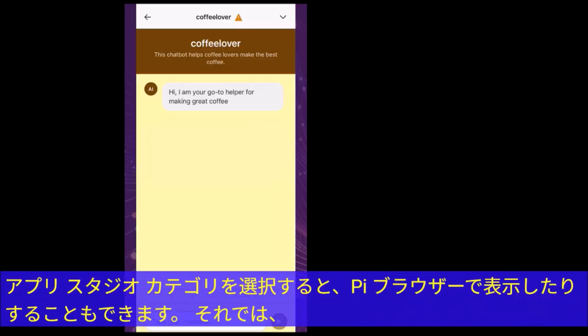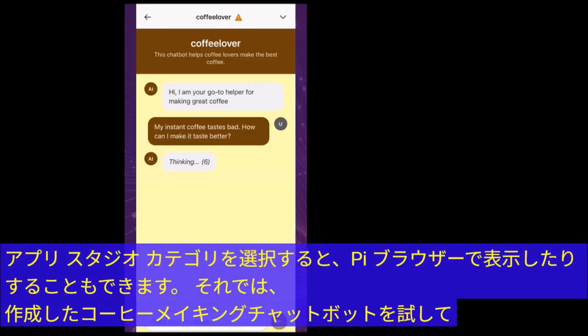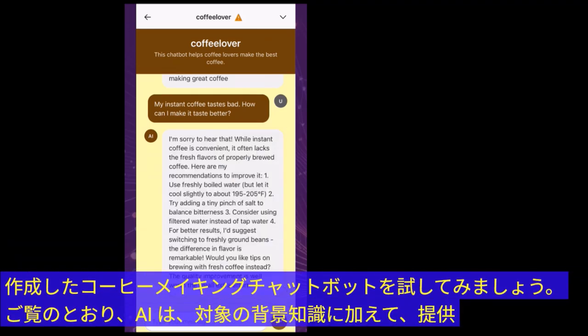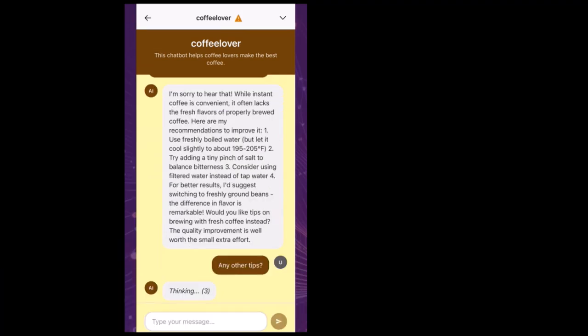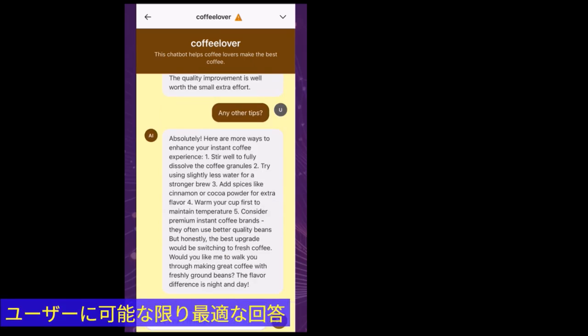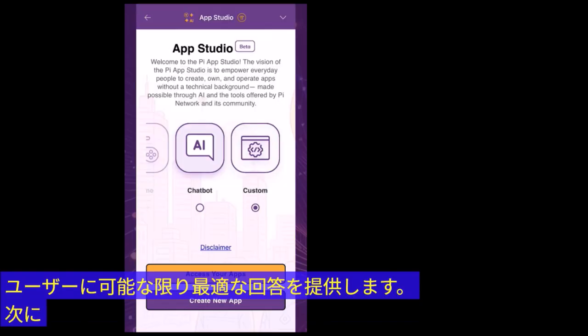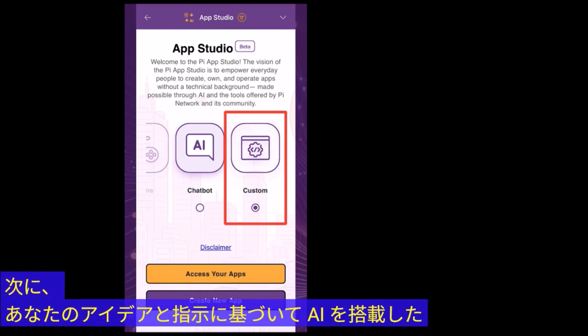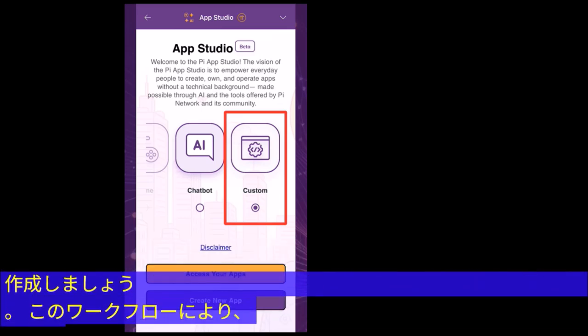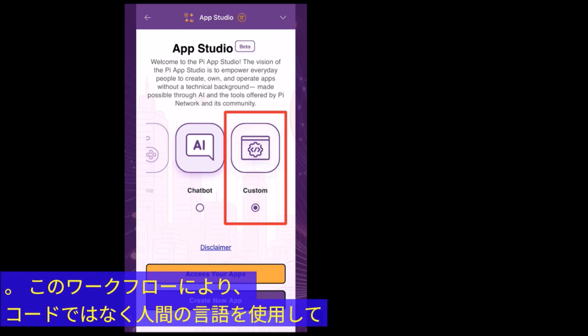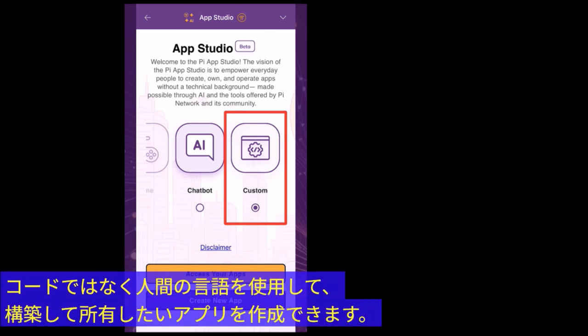Now, let's try out the coffee-making chatbot we created. As you can see, the AI uses the provided domain knowledge in addition to its background familiarity of the subject to answer users as best as possible. Moving on, let's create a custom app with AI, powered by your ideas and direction. This workflow allows you to use human language, not code, to create the app you want to build and own.